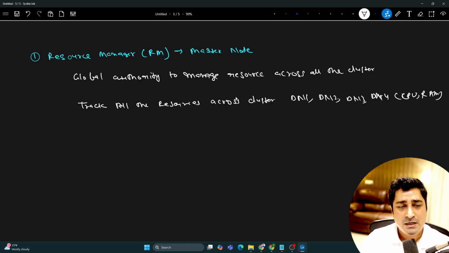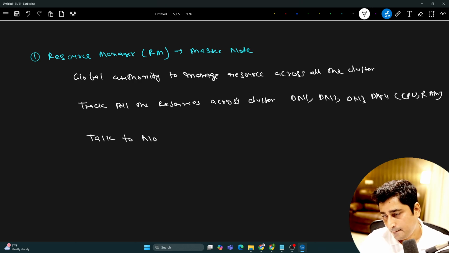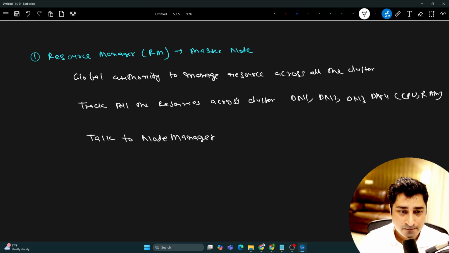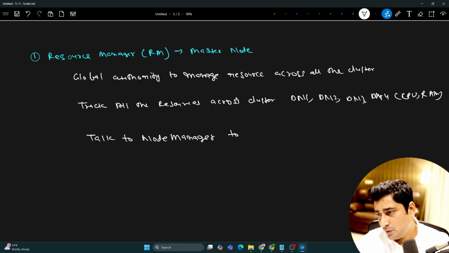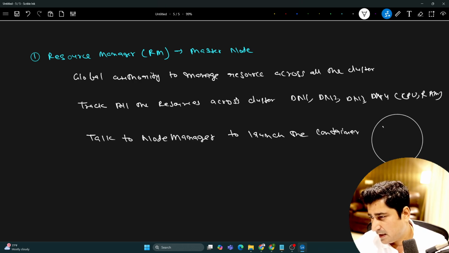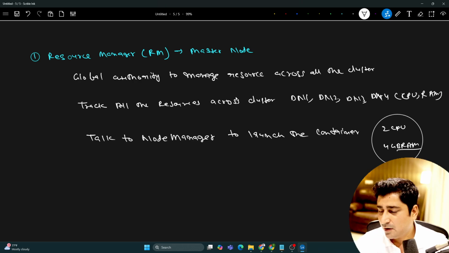And then the second task that this resource manager is going to perform is to talk to the node manager to launch the container. Container means a virtual space which has 2 CPU and 4 GB of RAM, which is required for this particular job.